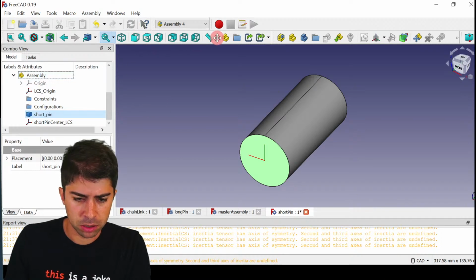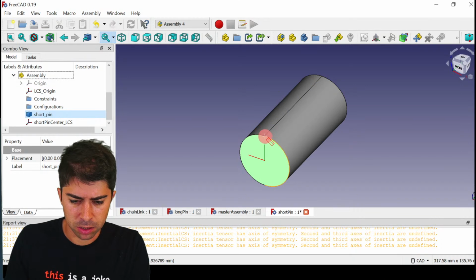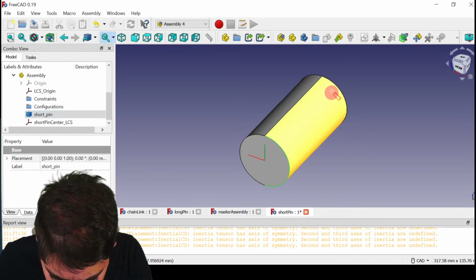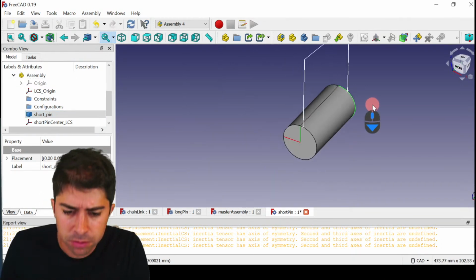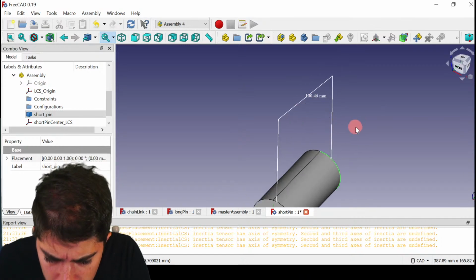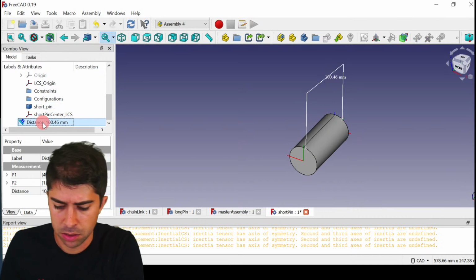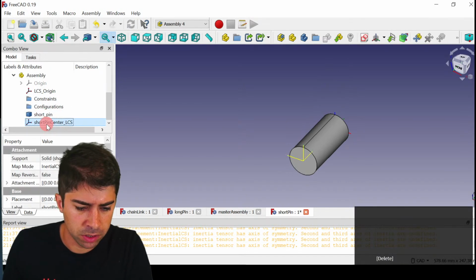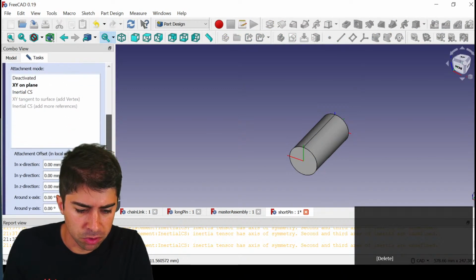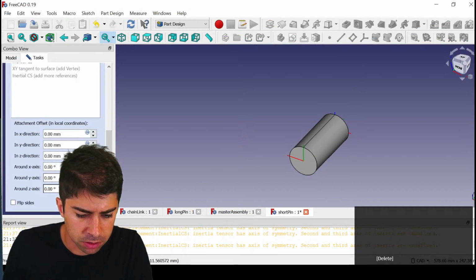Just recompute that, and then let's measure quickly the sides just to see how long it is, so I can put it in the middle. 100, so about 50. So I think we can do it about 50. So we can edit this, edit the datum line, and now we can move it 50 in. So I think that was the X, right?